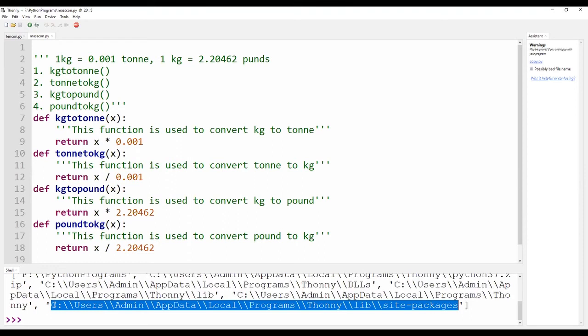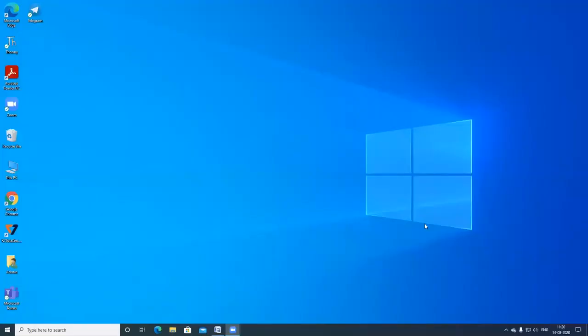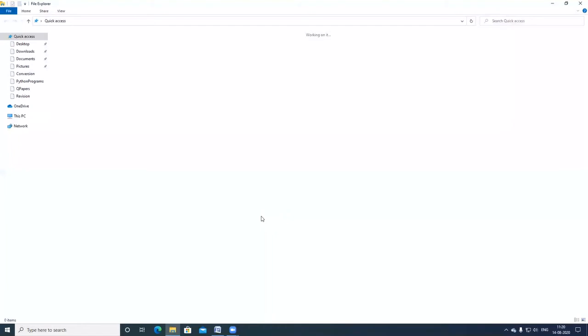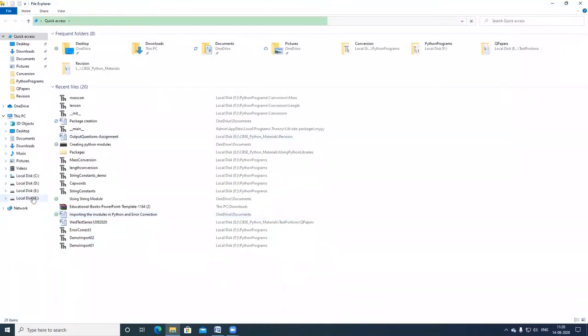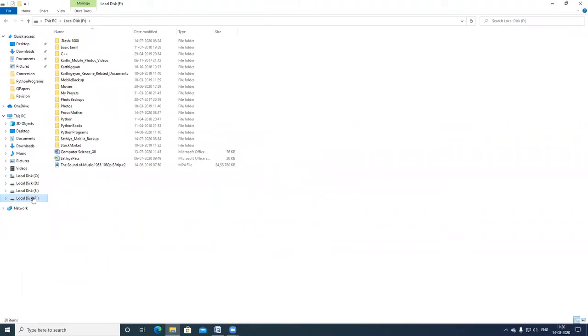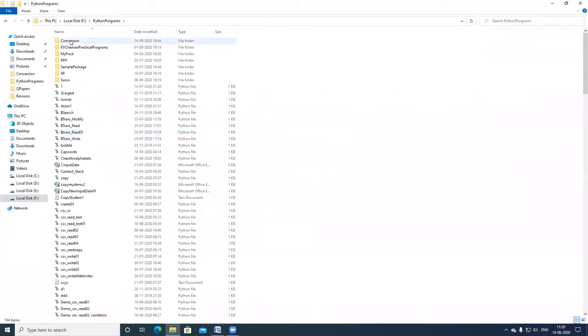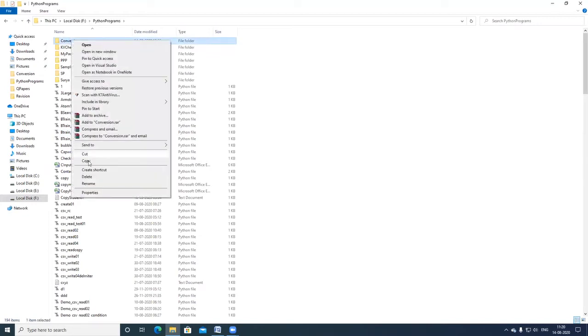This is where the location is: C:, Users, admin, AppData, Local, Programs, Thonny, which is the editor I use, Lib. Inside it, I have the site-packages. There I have to open the folder. The package is present inside F:, Python programs. Here I have the directory called conversion. This is the package. In order to make this a package, I am copying this one.